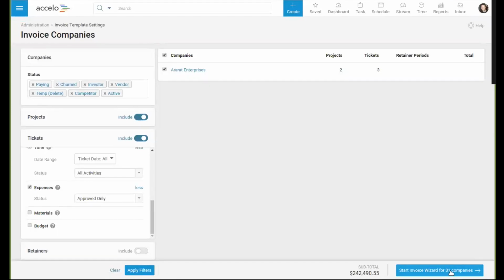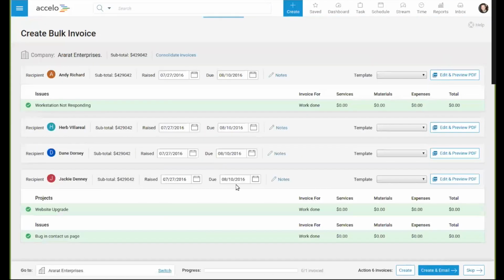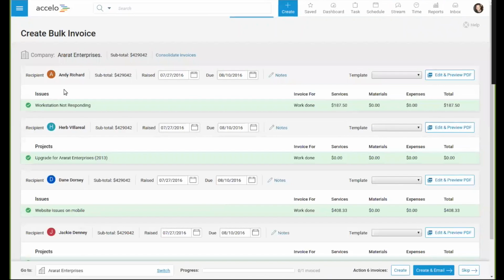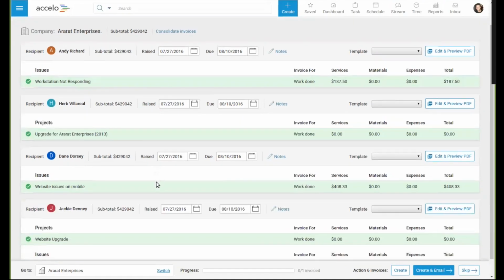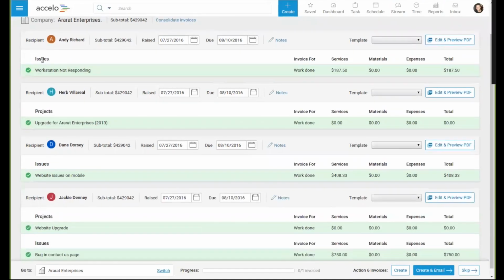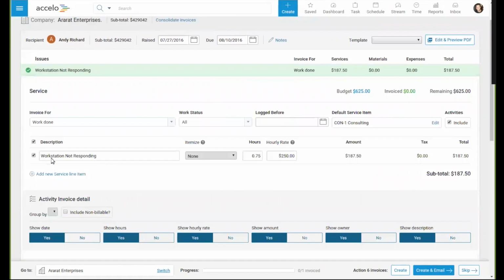So let's just go with the one company we've got and show you what the screen looks like. We're going to come in here and we're able to see that we've got this one client contact here, Andy Richard. He's at Ararat Enterprises. He's got an issue, for example, and we're going to bill him by default here $187.50. And if we want to see what that is, we can click in here and see, oh, okay, it was 3/4 of an hour at that hourly rate. That's how that comes together.